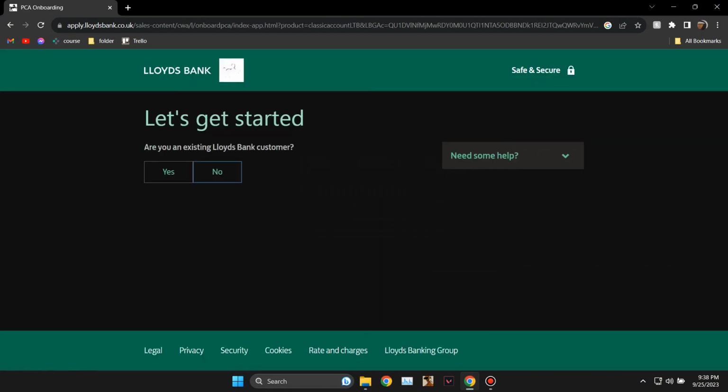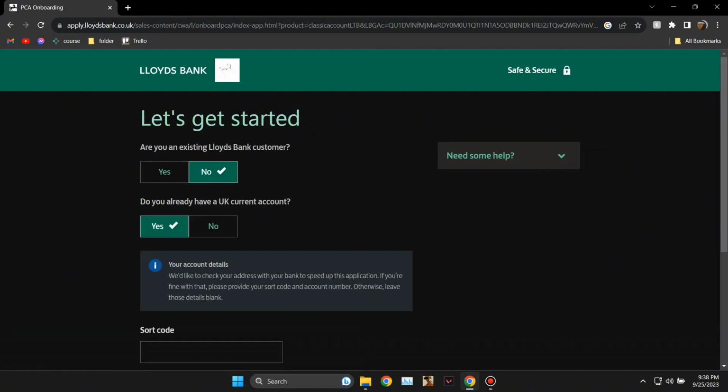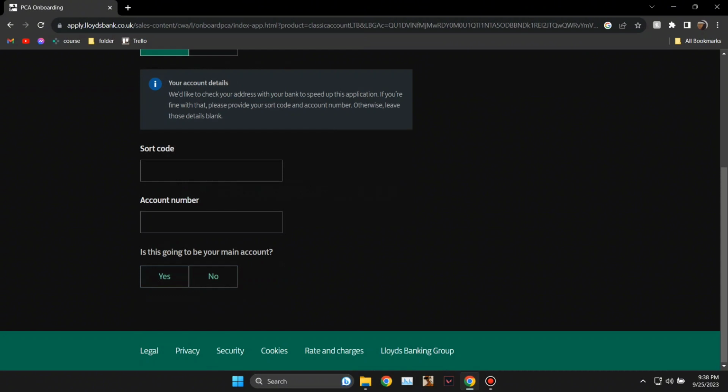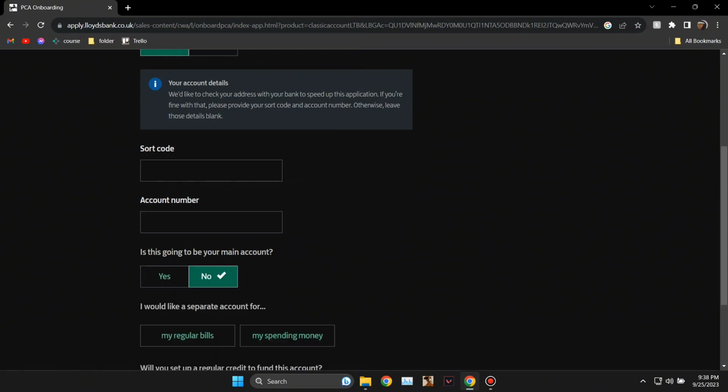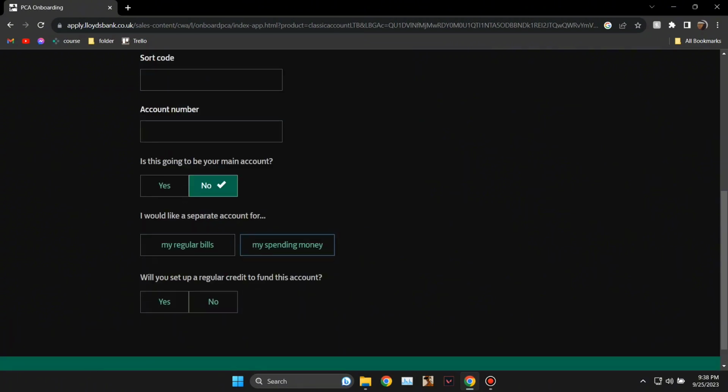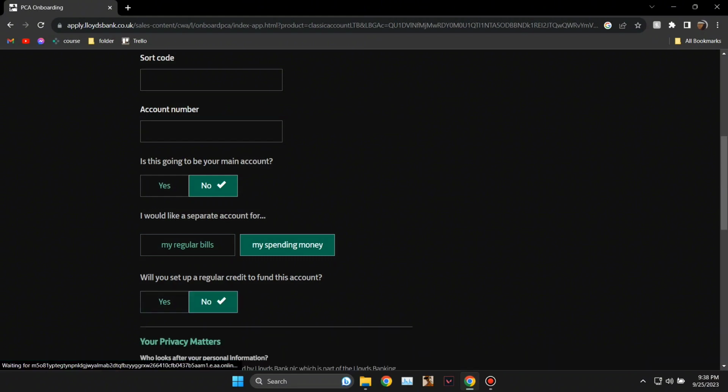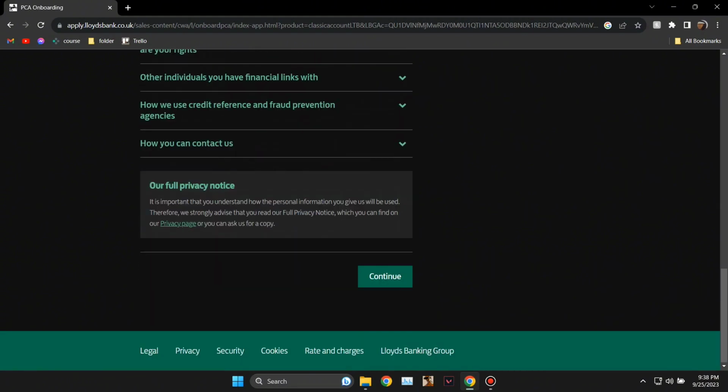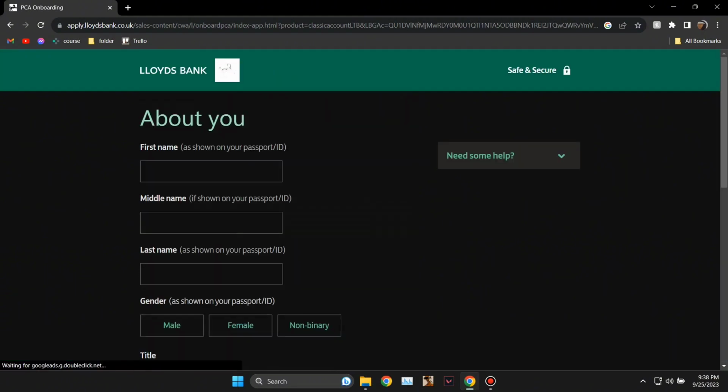And now it's going to bring you to a page like this where it's going to ask you multiple different questions. All you need to do is just provide them whatever your preferences are. Make sure you read through all of them and then select what you want. And finally, you can click on continue, and it's just going to ask you for some more information.